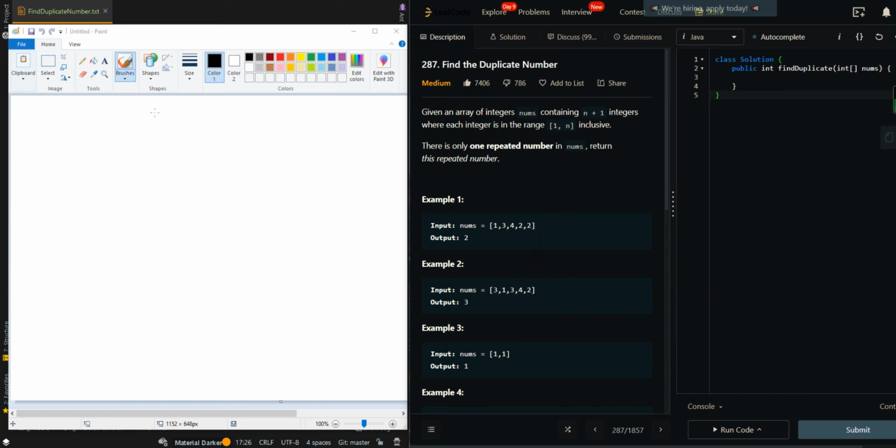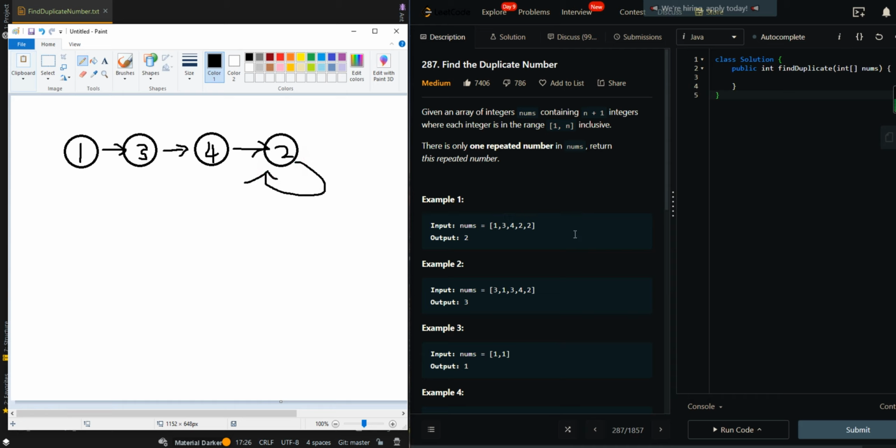Let's draw a simple diagram for this, and then we can see a pattern with this question. So we can represent each of the numbers as a node. So let's create a few nodes. Then we have the numbers 1, 3, 4, and 2. And then we draw an arrow between them. We get this list. Now let's draw out the second example.